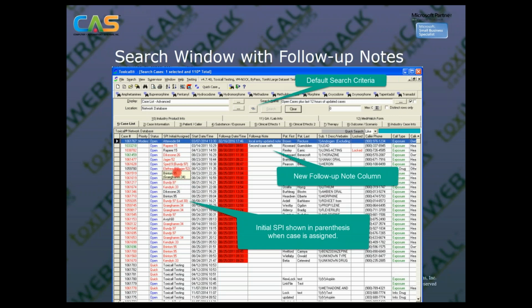Well, we couldn't figure out who was initial SPI anymore, so what we've done now is we've added to that red column. We can see it's still assigned, but we put in parentheses the initial SPI. So that's just for reference if you want to find out who the initial SPI was just from the search window. Those are the primary changes there. If you're running 4.7.20 or 4.7.34, you're going to get this new default search criteria. I'm not going to put much emphasis on this today, as that information was documented and released several years ago, but that's a really cool feature to use if you're not using that today.